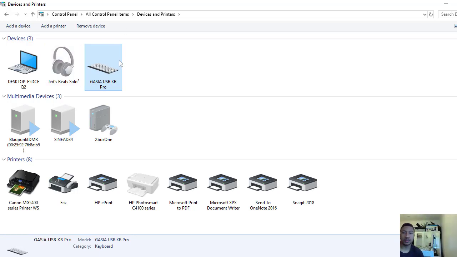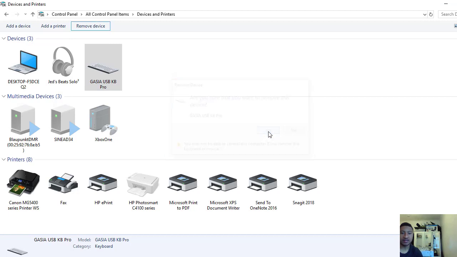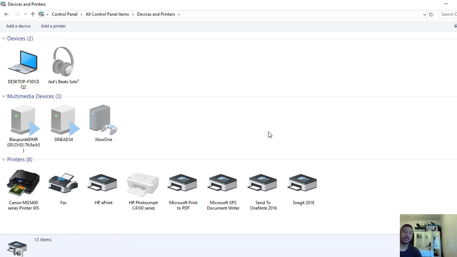To uninstall the device, I simply click remove device and I click yes. Now the device has been successfully uninstalled. So yeah, that's my video on installing and uninstalling peripheral devices.